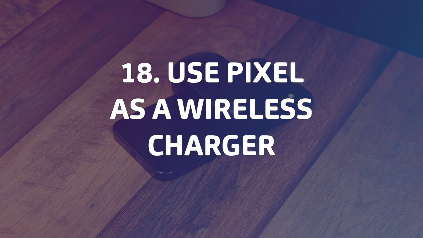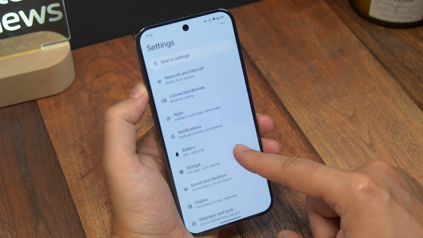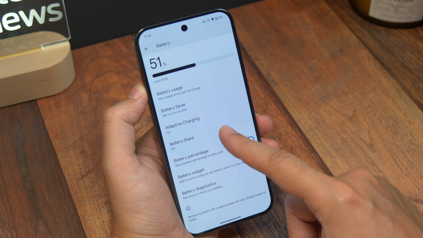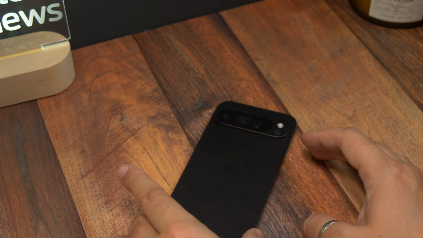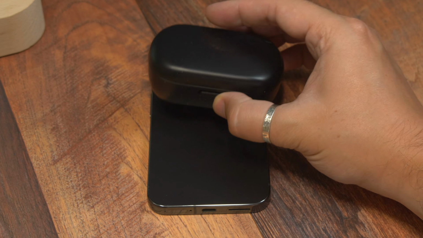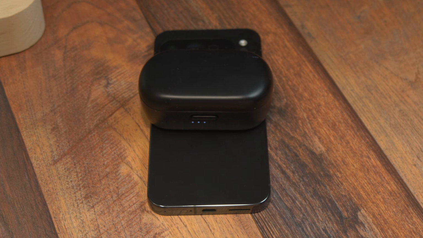Use your Pixel as a wireless charger. If you head to Settings, Battery, then Battery Share and toggle on the switch at the top of the screen, then turn your phone over, you can place another product with wireless charging on the back of it and your Pixel will charge it. It's super handy for earbuds.